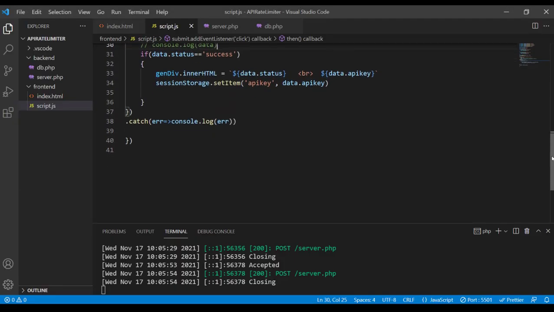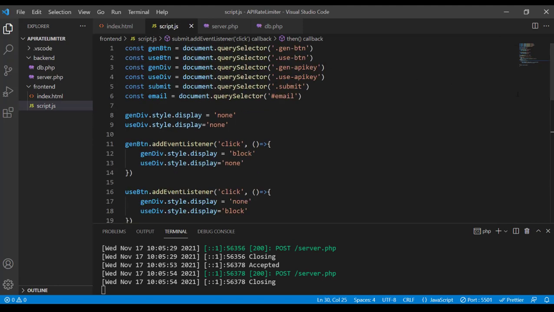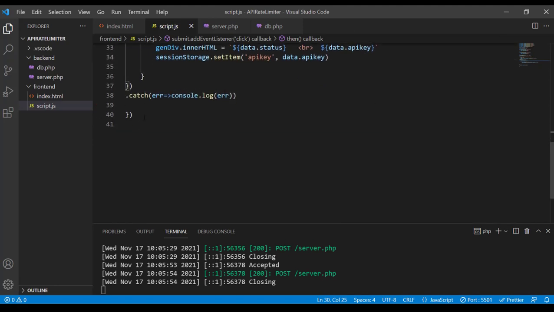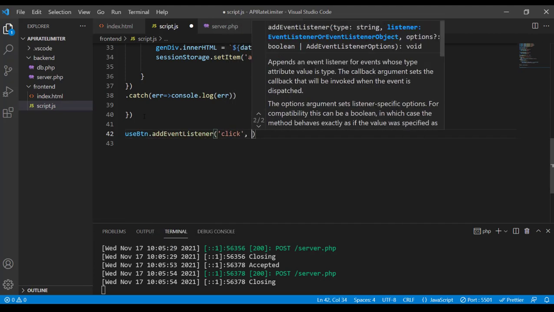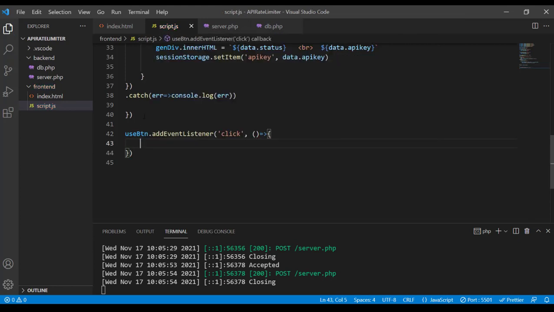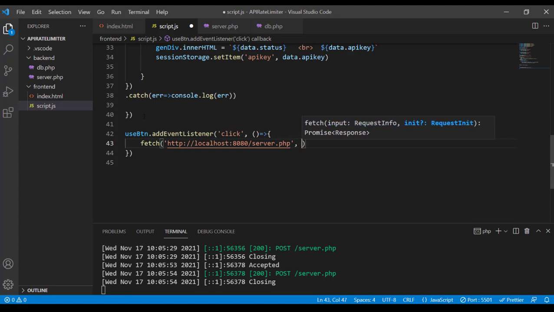We have to define an event listener for the use button, this one, and the logic for accessing the data is going to be defined within that event listener. So use button. Now let's send a fetch request to the same file, and for its object, since this time we are not going to send any data in the body, therefore we are going to use the GET HTTP method.